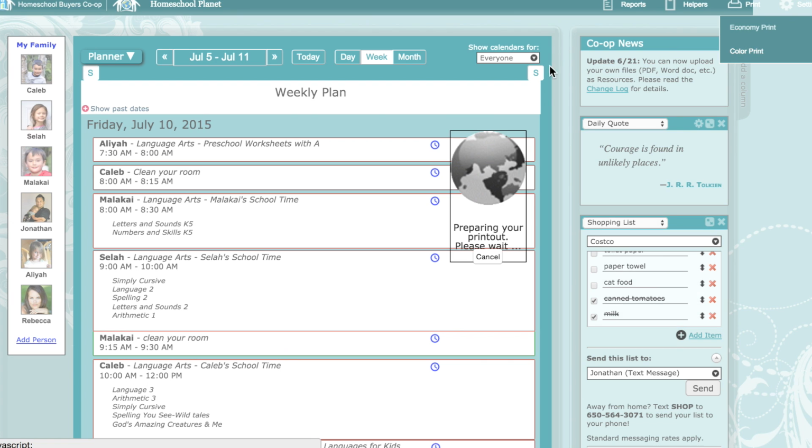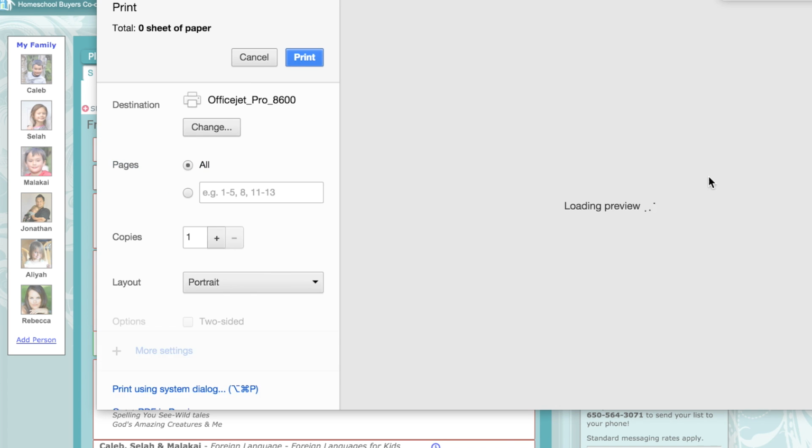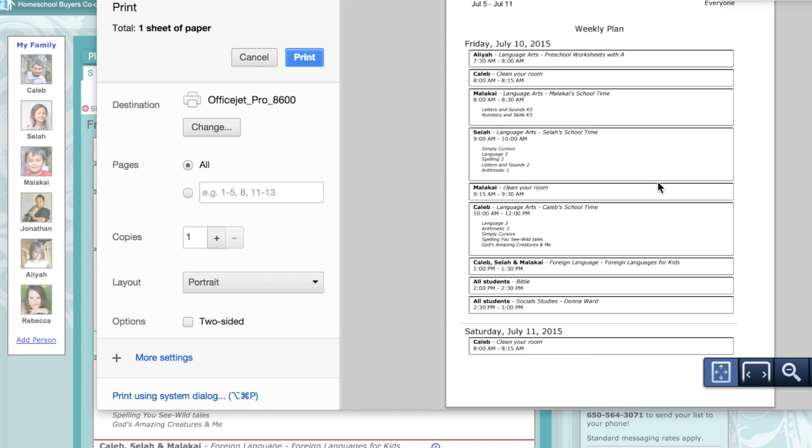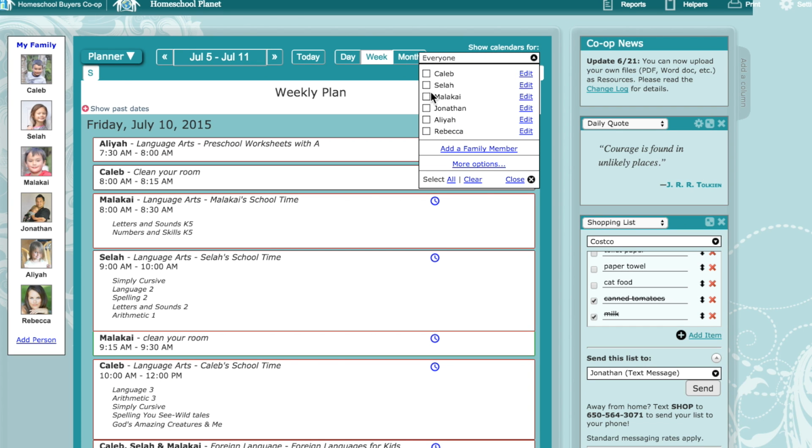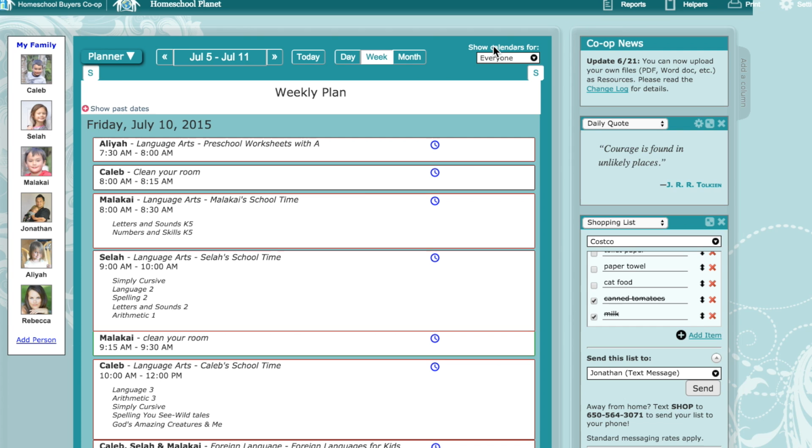I apologize, you're not gonna be able to see everything on the side here. And they give you options for economy or color. So, this is gonna be super slow. So here you can see, you also have the option of setting it for everybody or just setting it for one person or whoever. You could print off your own schedule for that day, whatever you wanted.